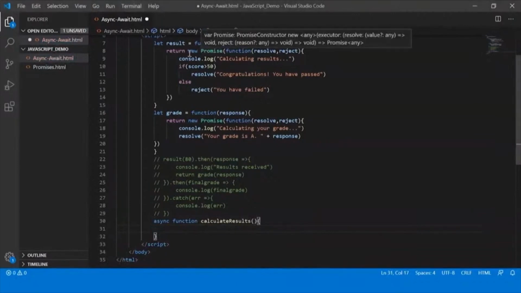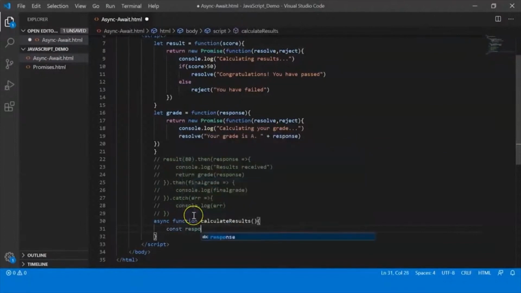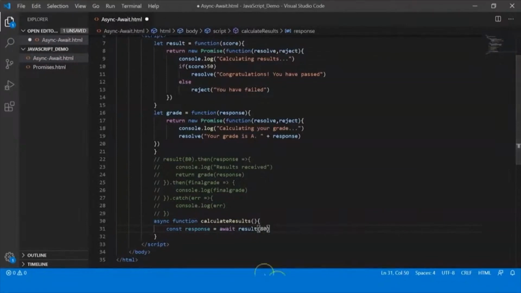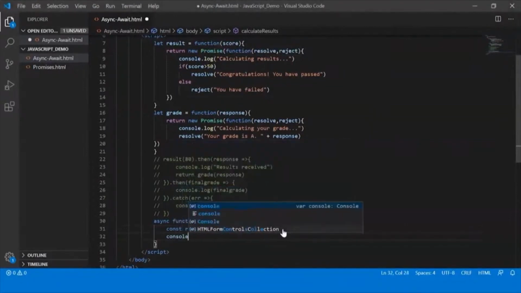Okay, so now inside this method I'm going to call the functions result and grade. So when I first call result, the value that is returned by result is going to be stored in the variable response. So for that, let me just say const response. Now I make use of the await keyword here. I say await result of 20, or in our case, let me just say 80.